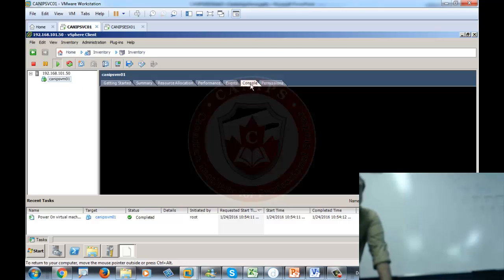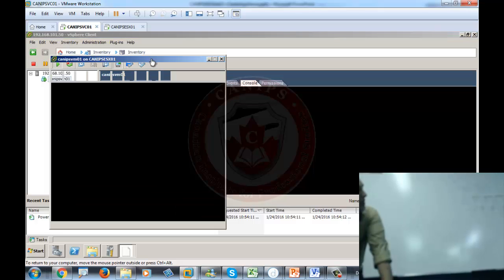Now, if you don't want to look at it in the console tab, you can also use this icon right here. This icon will open it outside in a new window. So all you need to do is just press this, and it should open. So here it just opens the VM.